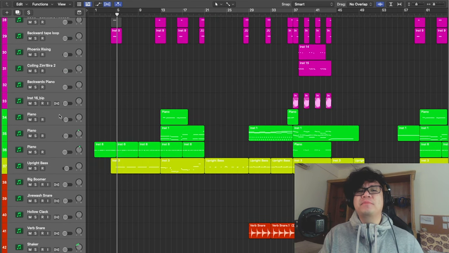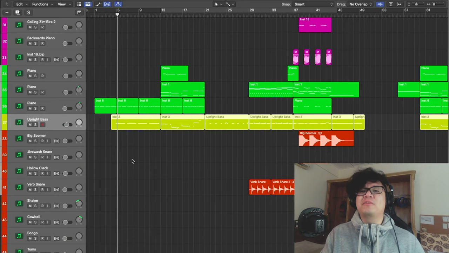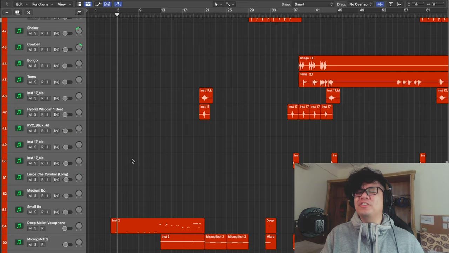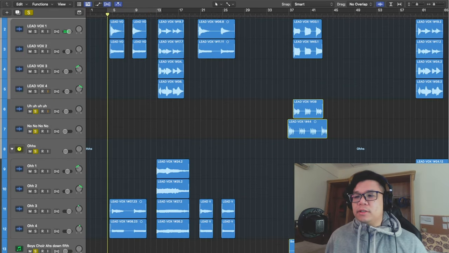And then I have three separate tracks for the piano, each playing a dedicated role. We'll go through that later. And then I have one track just for the upright bass. Basically, this is the bassline element for the entirety of the song, more or less. And then last but not least, I have a group of tracks colored orange. These are all my percussive elements. So first off, let's start with the vocals.